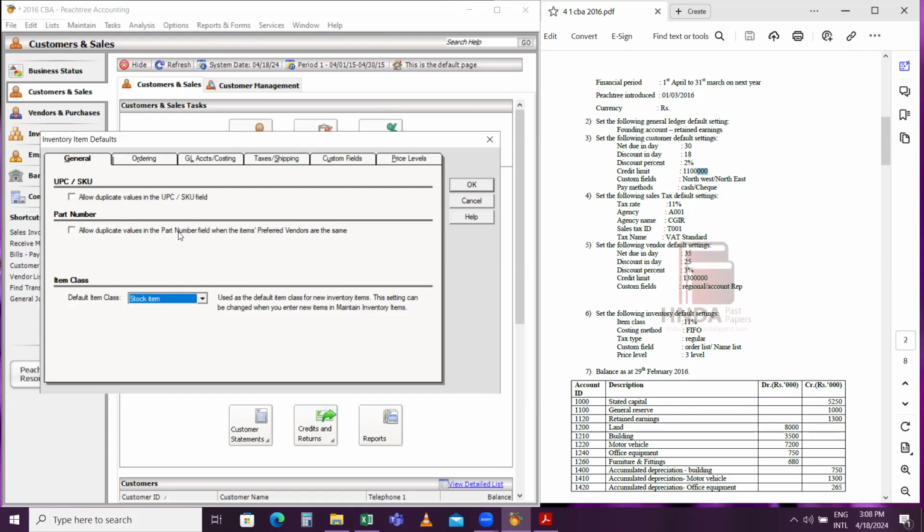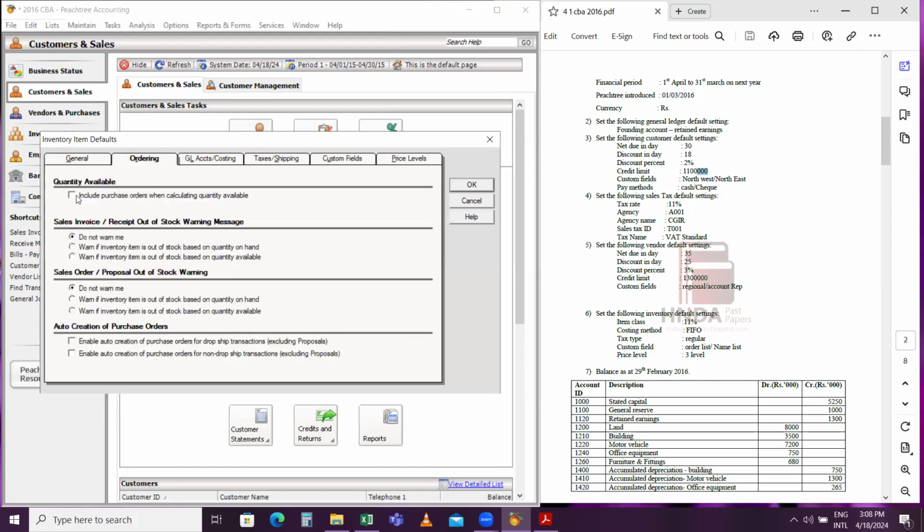Then allow duplicated value in the unit price or scheduled fields. No need to click on anything. So ordering, include purchase orders when calculating the quantity available, which means we are going to take into consideration goods in transit. They haven't mentioned anything. So if they haven't mentioned anything in the defaults, keep the defaults itself. Don't alter them.